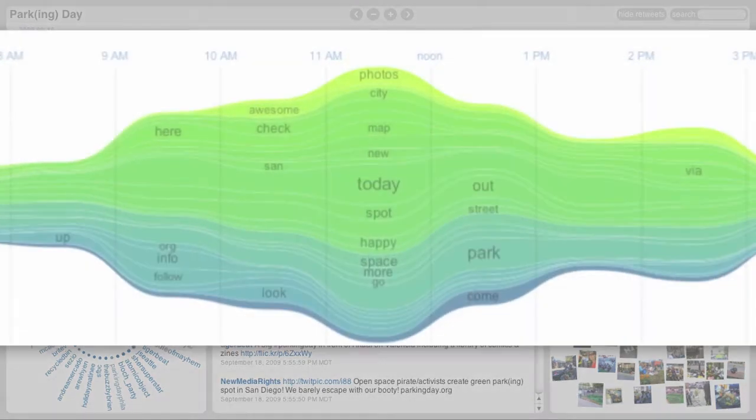Topic streams visualize the evolution of topics over time. The more active a topic is, the larger the stream appears. Newest topics are displayed on the top.